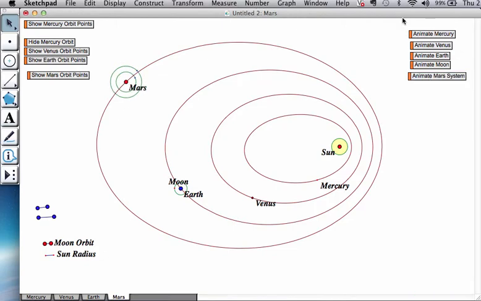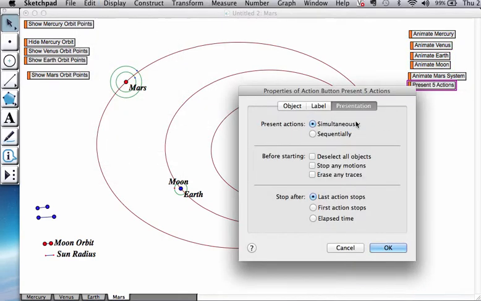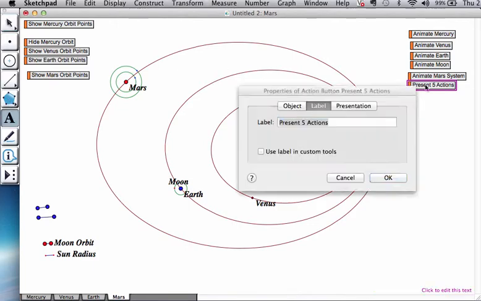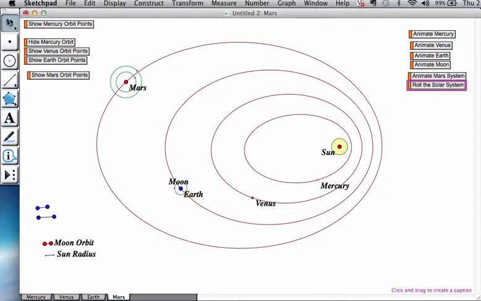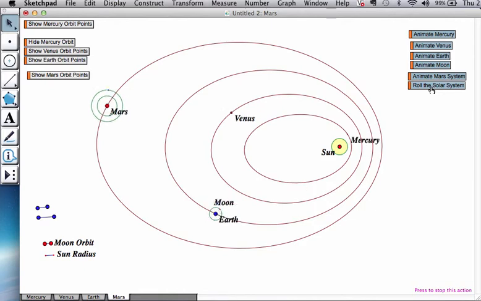Alrighty, so again, let's select all of our buttons. Let's go to Edit, Action Buttons, Presentation. Let's create a singleton button here. You could get fancy here, like Roll the Solar System or something like that. Let's actually do that. Roll the Solar System, even though it's not complete. That's how the final thing is going to look. So here you have a pretty complicated system.